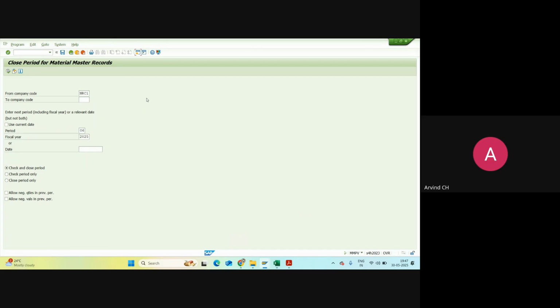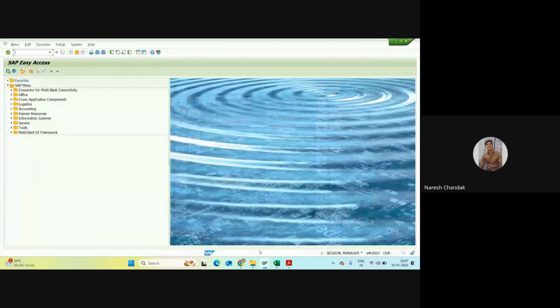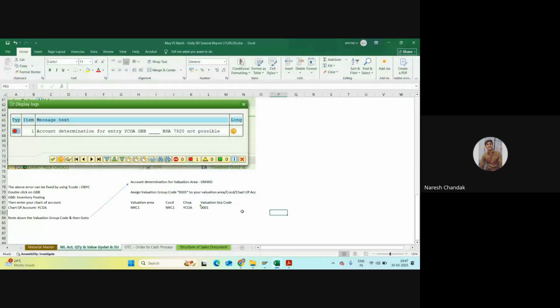Is it clear, Naresh? Yes, sir. It means indirectly that every month we have to close the previous period and open the new one. That's correct. See, this is not part of your job. It is part of the MM and FI consultants' work.